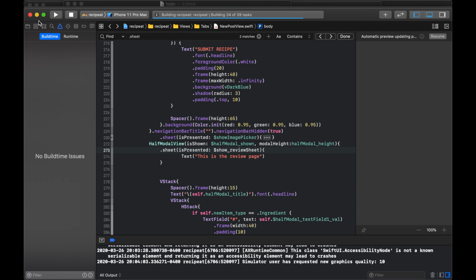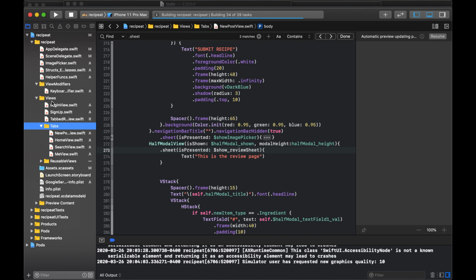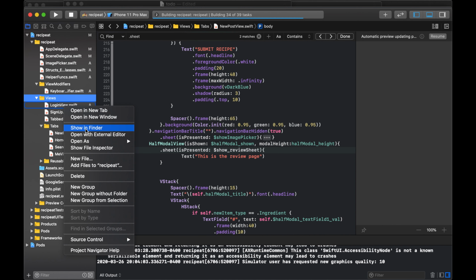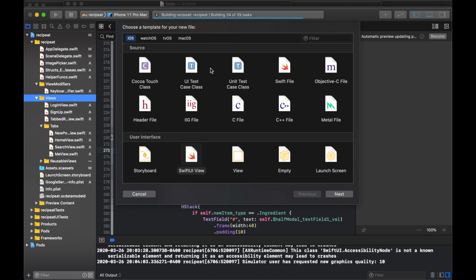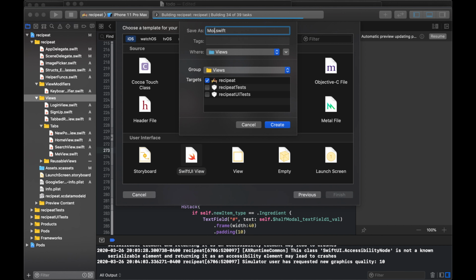Okay, but what we're going to do now is we're going to start setting up the modify recipe post. So let's go over here and let's say for reusable views. Actually, this is not going to qualify as a reusable view. This is just going to be a brand new view, and it's not quite a tab either, so it just gets to hang out in this hierarchy up here. Okay, so we'll come here and we'll say new file. We'll say SwiftUI view. We'll say modify recipe post. Okay, we'll say create.